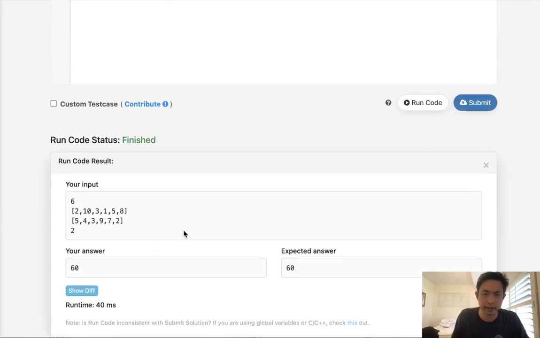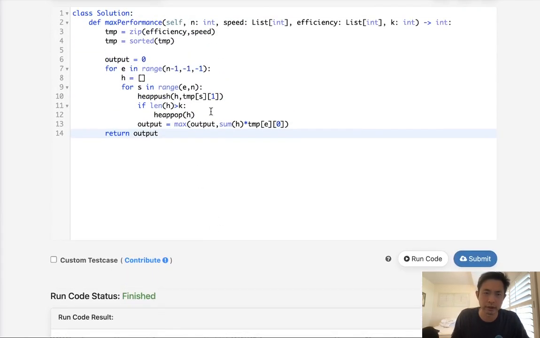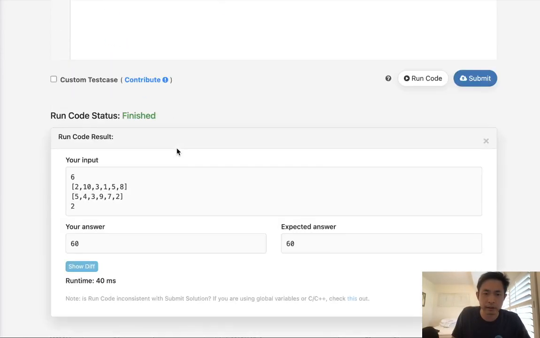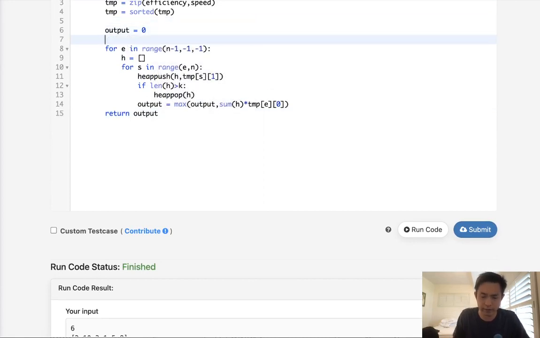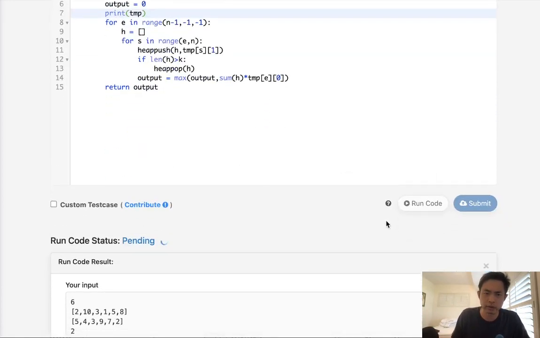And it looks like that's working, and I would submit it, but I already know it's not going to work. It's going to reach a time limit exception. And the reason for that is, if you think about it, we are doing this in sort of an n squared fashion. We're going down the entire list every single time for the efficiencies. But if you think about it carefully, we don't actually need to do that.